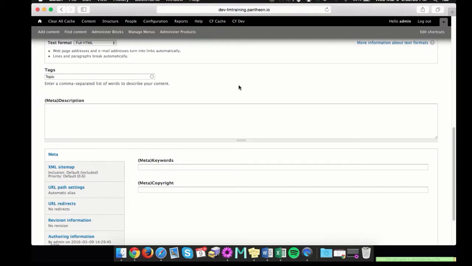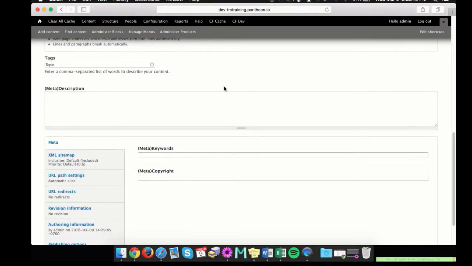Once you get down to the next section, we have our meta information: meta description, meta keywords, and meta copyright. Meta description is actually what's going to show up on Google as the description underneath the link. So whatever you put in the meta description, if someone searches for your site and they find this page, whatever's in the meta description field is what's going to show up on Google.